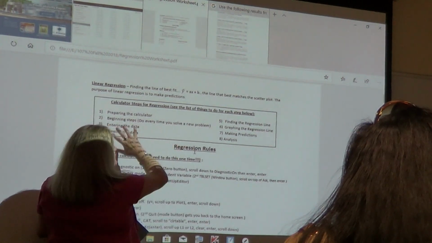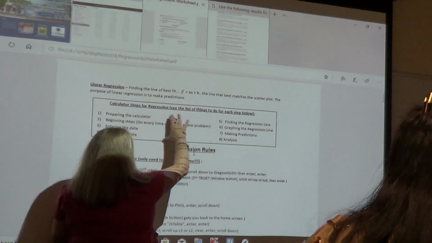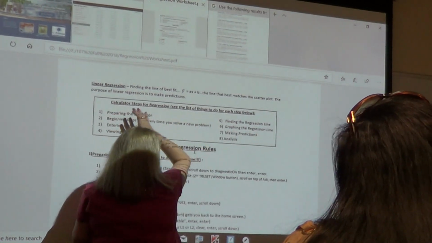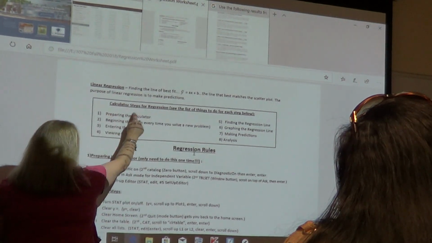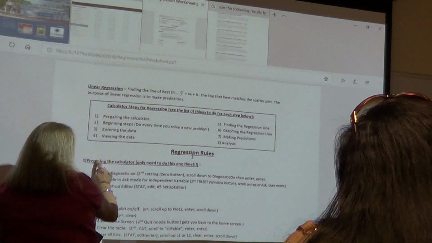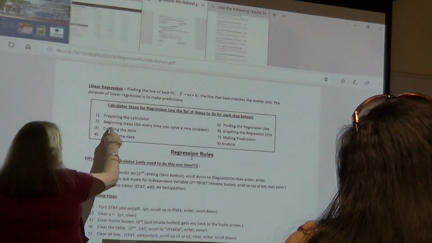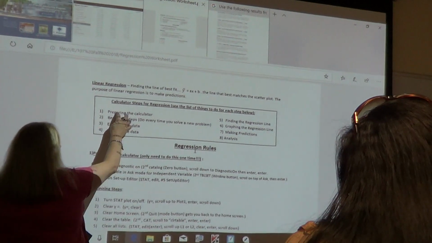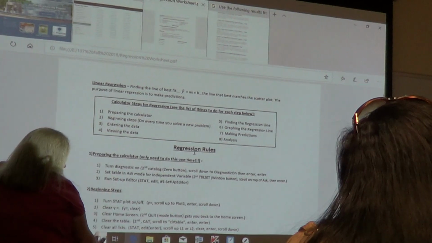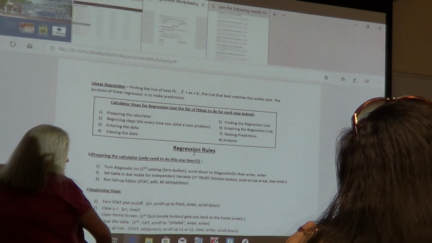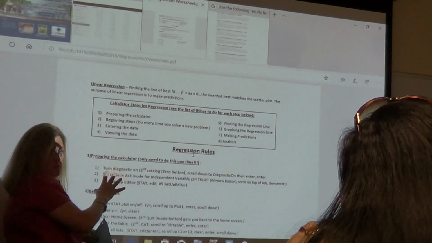Now, I'm not going to make you do an entire problem right now. We're just going to go through the baby steps. So this is like the chapters, the titles of what we're going to be doing. So underneath here, preparing your calculator. Okay, that's step 1. And then step 2, beginning steps. Step 3, entering the data. So I gave you the title and then I told you what to do. So up here is just the titles. Down here is the titles and what to do.